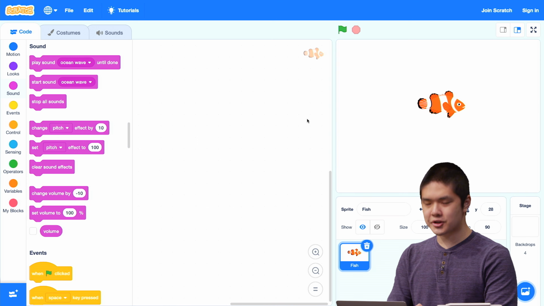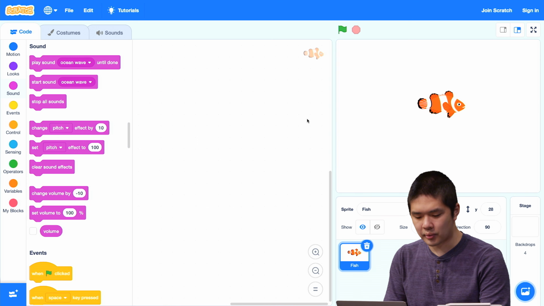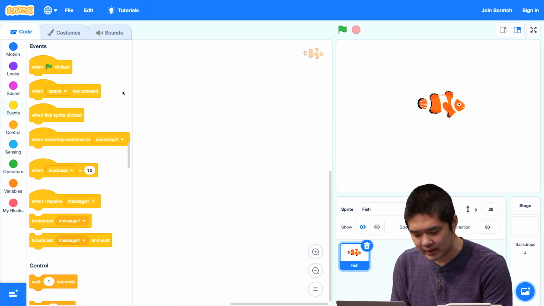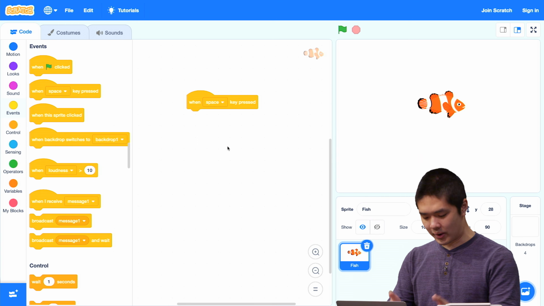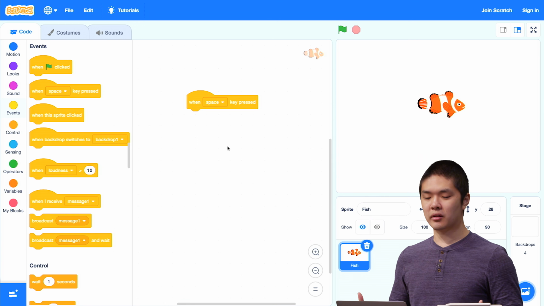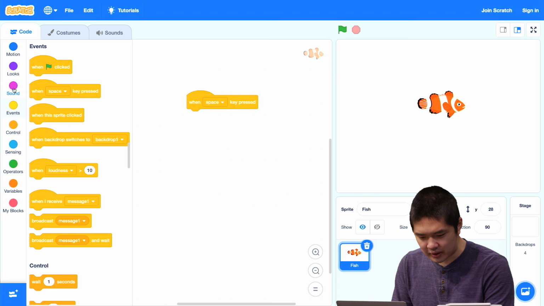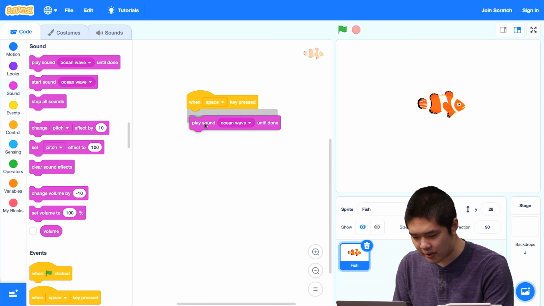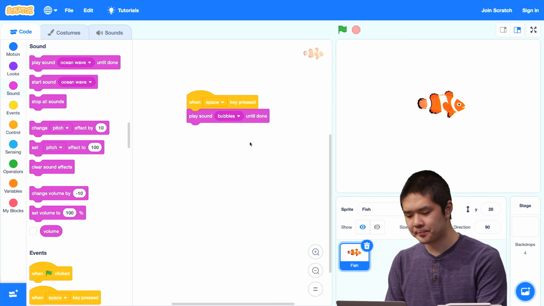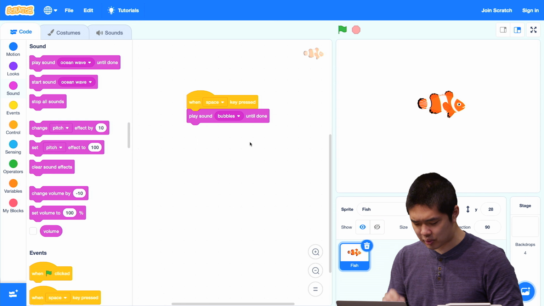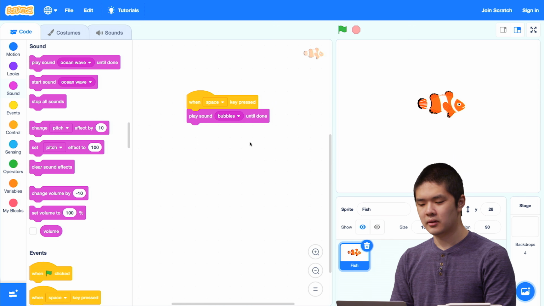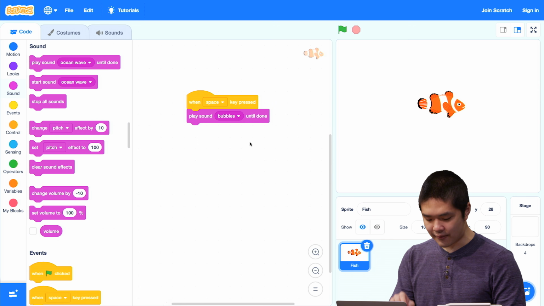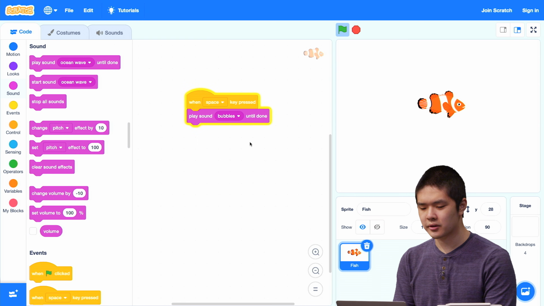And I would like for the fish to do something when I press a key. So let's start simple. Let's first figure out what event do I need to use. And well, we have this block here that is when space key pressed, which I guess would mean that when I press the space bar on my keyboard, something's going to happen. What do I want to have happen? Well, let's go into sound, and let's play the sound bubbles until done. And so now I'll go ahead and press the space key. And when I press the space key, you hear the bubbles. And every time I press the space key, that's a different event, and that's going to trigger the running of that code.